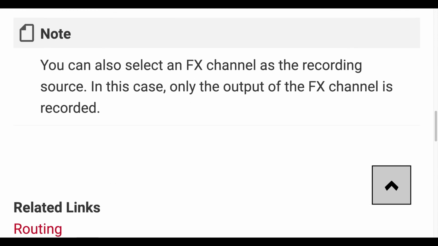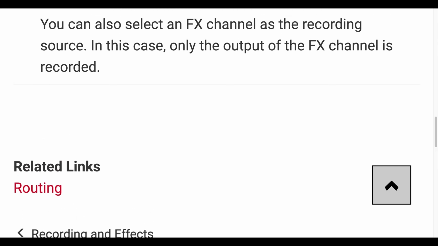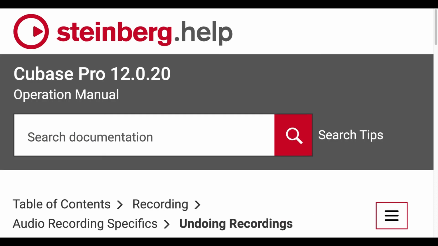Note. You can also select an FX channel as the recording source. In this case, only the output of the FX channel is recorded. Related links. Routing. Recording and effects. Undoing recordings.